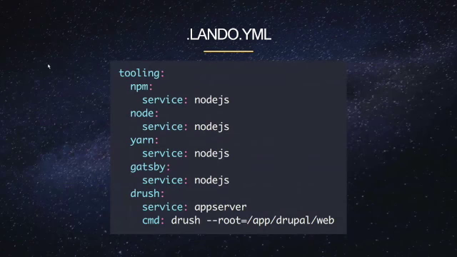The Lando YAML further down. Now we're going to get into our tooling. So we've got commands. Tooling is your commands that you define yourself. So on my host machine, if I want to enter a command into the Docker container, I can do that with Lando tooling by defining it here.